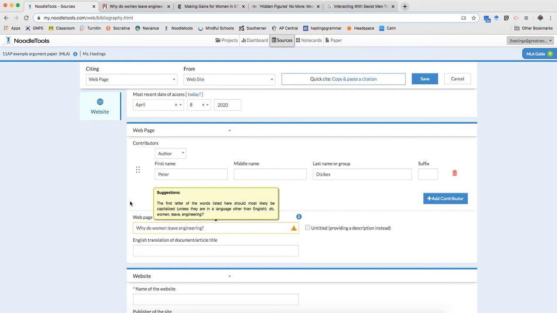And so you can copy and paste it, but you need to follow the MLA rules, which stipulate that you need to capitalize all major words in a title. So that's basically everything except articles, conjunctions, and prepositions.